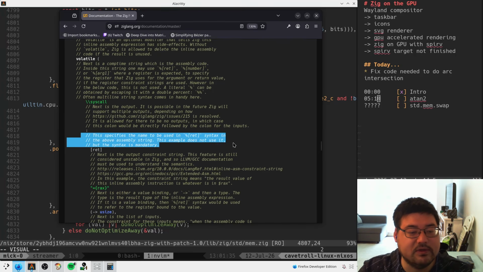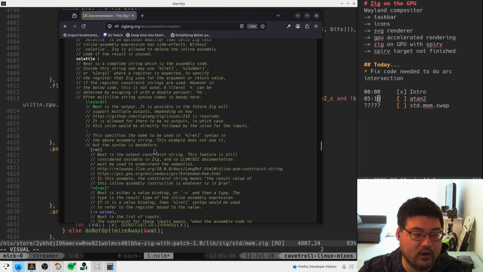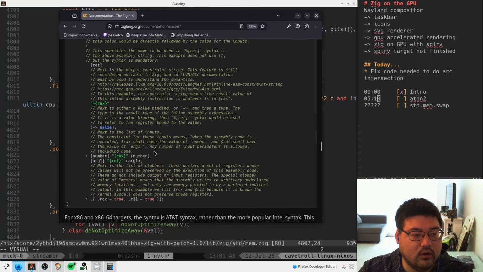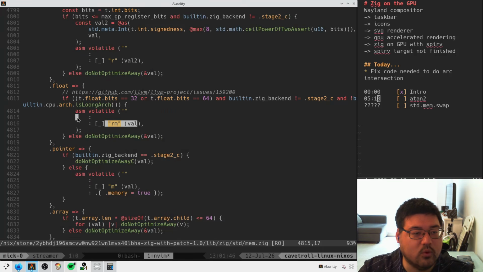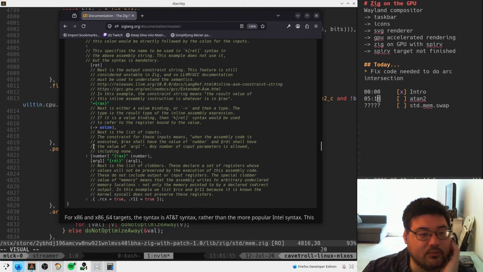Okay, this specifies the name to be used in %ret syntax in the above assembly string. This example does not use it, but the syntax is mandatory. Oh, I see. So there's a colon for output and a colon for input. Our output is null, but our input is not null. Okay. So then we're down here. Next is a list of inputs. The constraint for these inputs means when the assembly code is executed, Rax shall have the value of number. So that's this and this, right? And RDI shall have the value of arg1. Any number of input parameters allowed, including none.